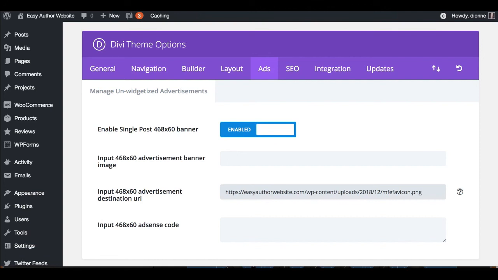The reason it does it like this is because the image might be from their website or something like that.